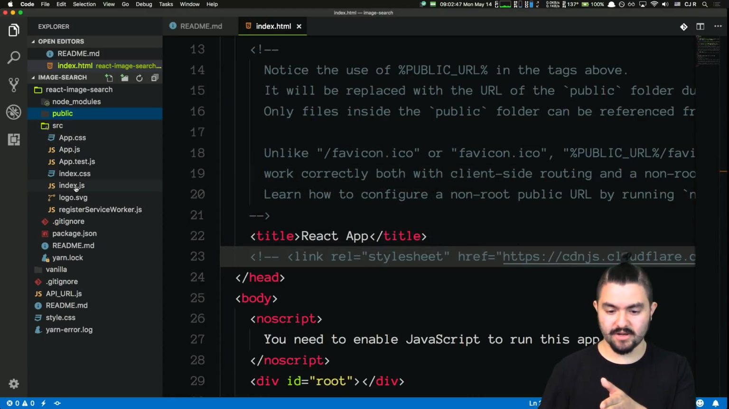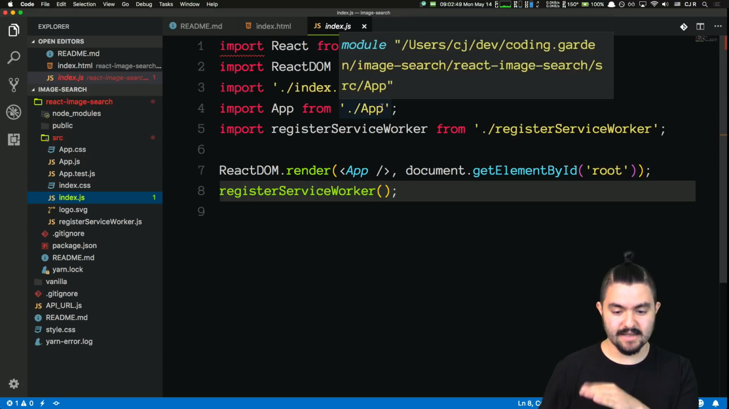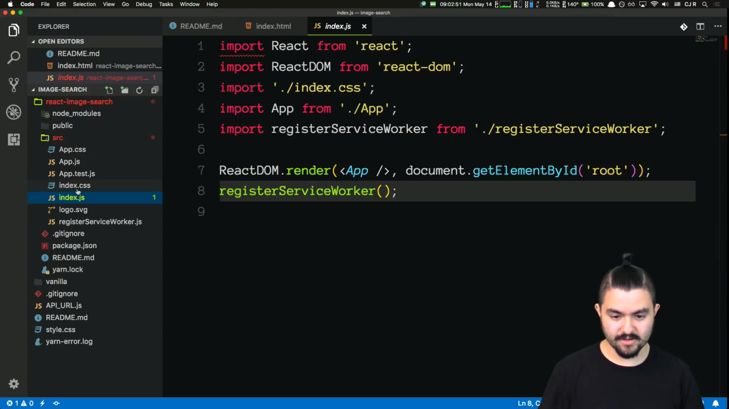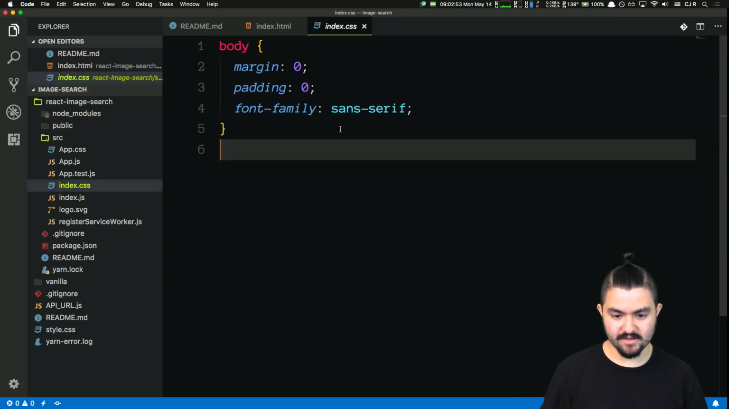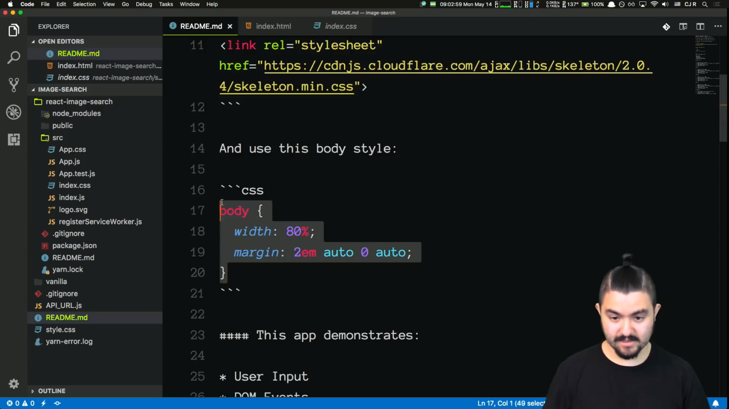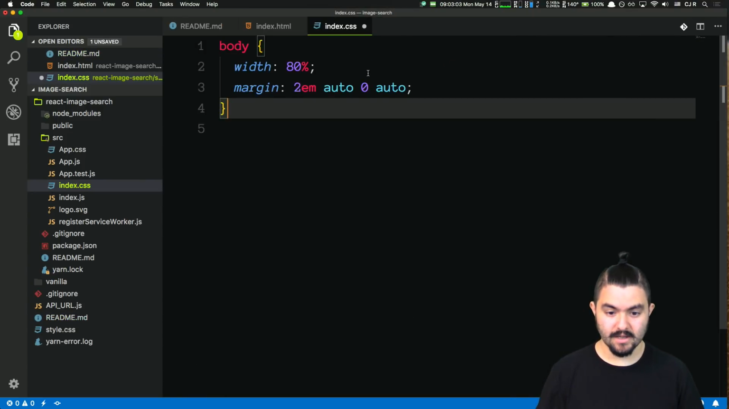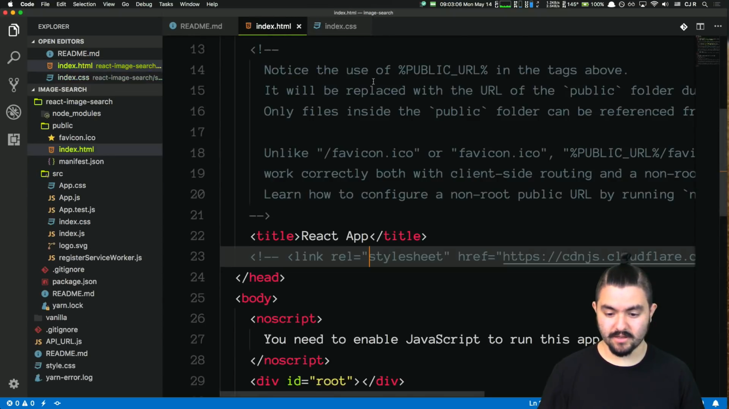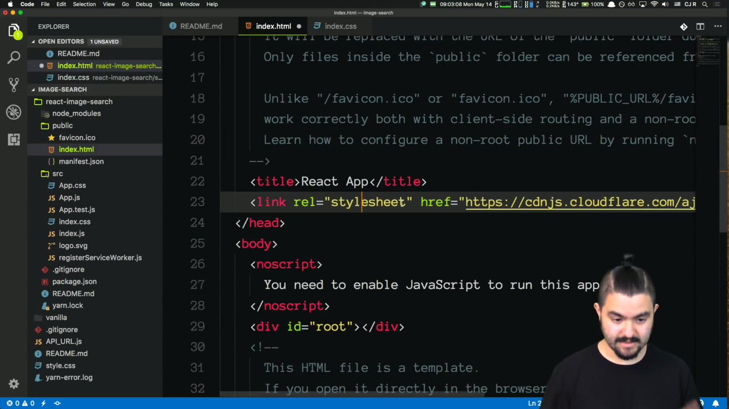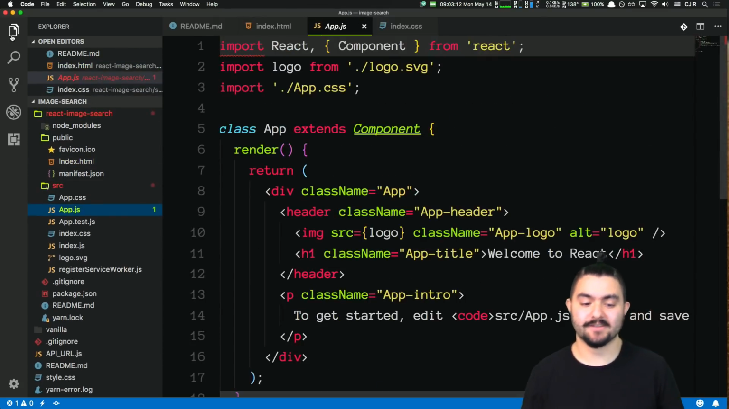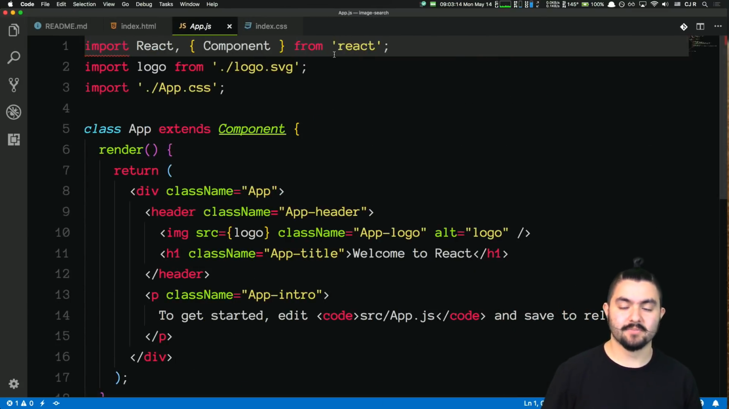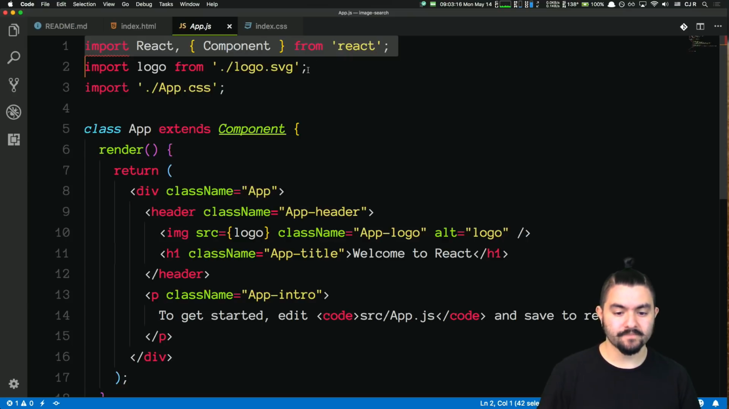I showed you the entry point, index.js. This brings in index.css. Let's just get rid of the default styles for now. Actually, we can bring in the styles that we want. We want these in our index.css. Cool. And then we want to bring in Skeleton in index.html. And then if we look at app.js, this is our React component. So we're bringing in React and Component from the React library.